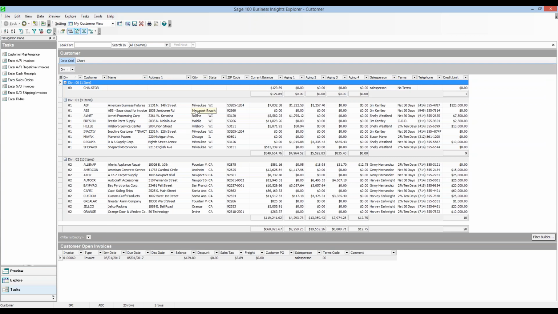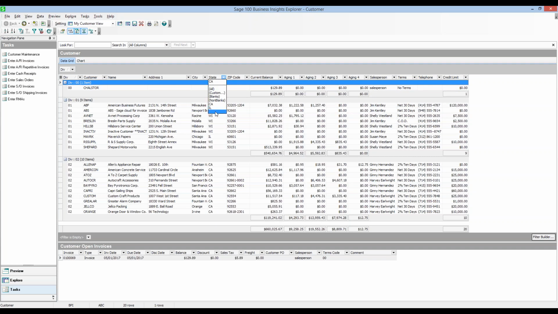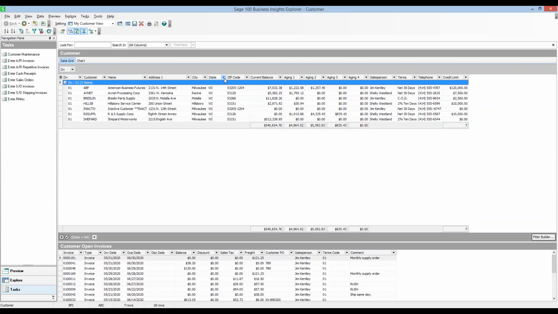Now, I showed you the filter if I wanted to filter by state by using the drop down, and for easy filters, this is a great way, especially something like, oh, I want to see California totals. Oh, now I want to see Wisconsin totals.